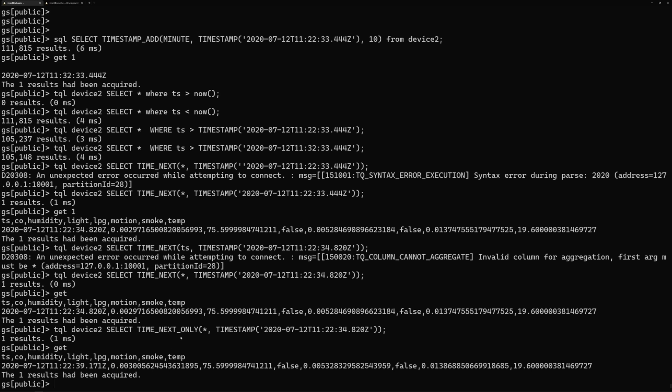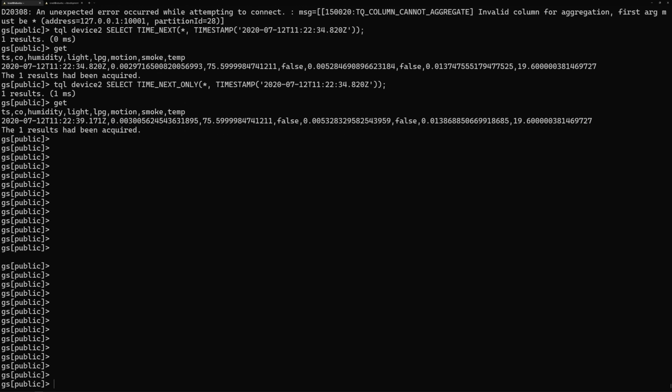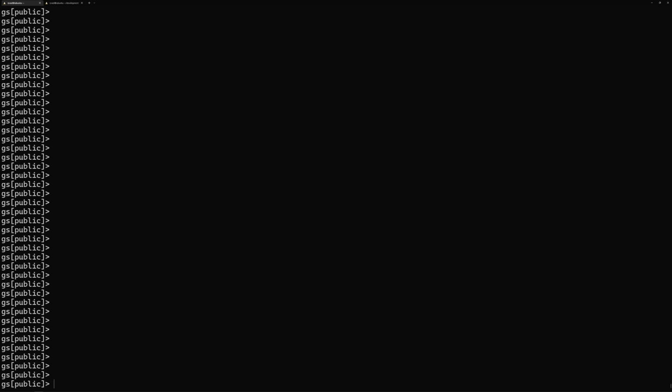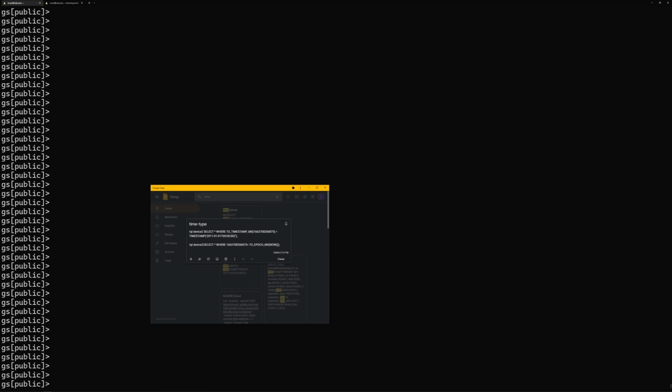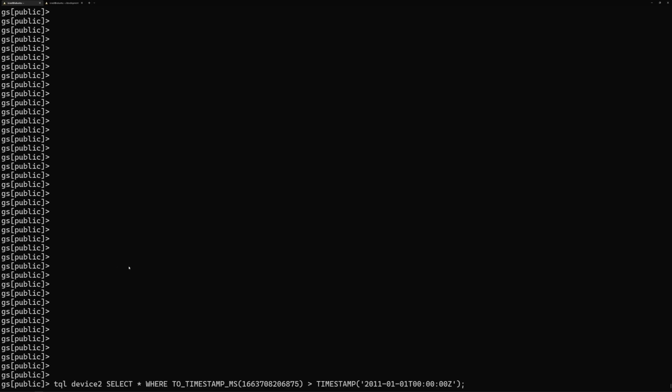All right. Now let's try the other commands. Next I want to do the to timestamp ms and the to timestamp epoch. So I have them saved here. I'll explain a bit. The to timestamp ms takes milliseconds since epoch as the parameter, and then you're using that as your timestamp that you want to query for.